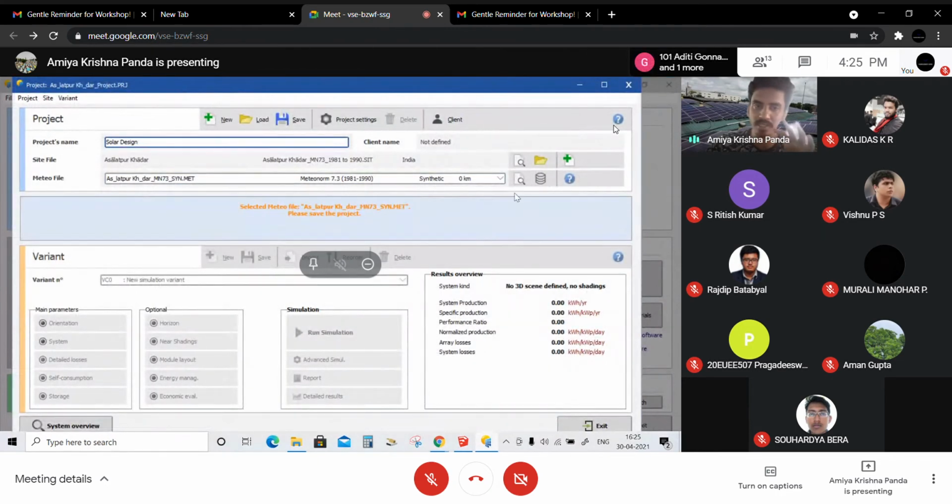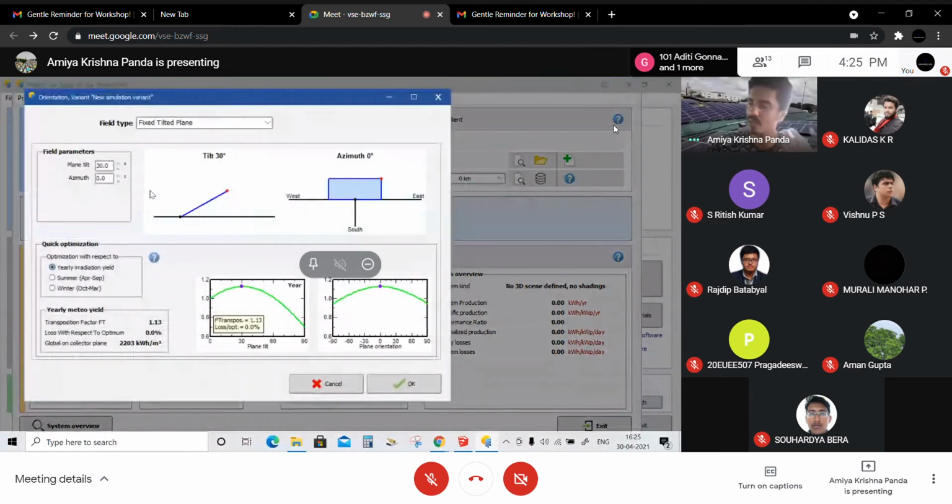So now when you create your project with the meteo file, you are ready to go with the system design. That means you have imported the meteo file, right? Now you can click on save project. So the project has been saved right now. Now you have to put the orientations first. In the case of orientations, there are different kinds of fields. Now first of all, fixed tilt plane.